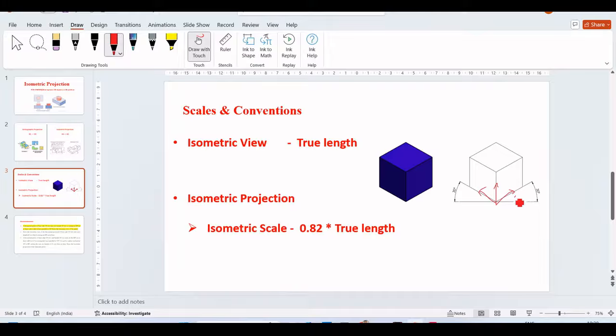This we can take as x, this as y, and this as z. The object should be aligned with all these three axes. Two axes should be rotated at 30 degrees, whereas one axis should be placed vertical. The object should be placed on these axes, aligned with these three axes. Now we will see an example.